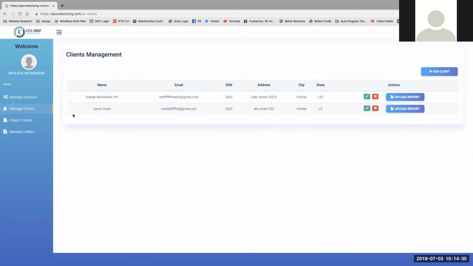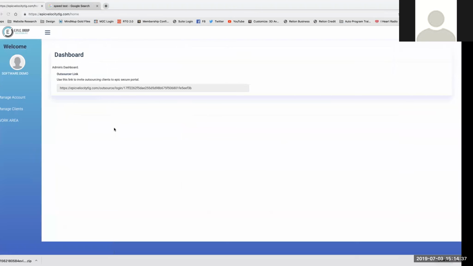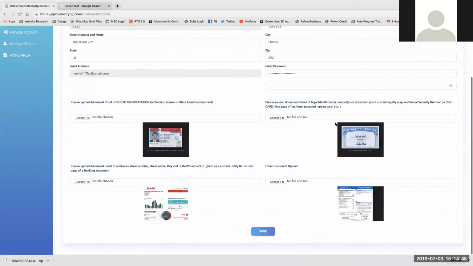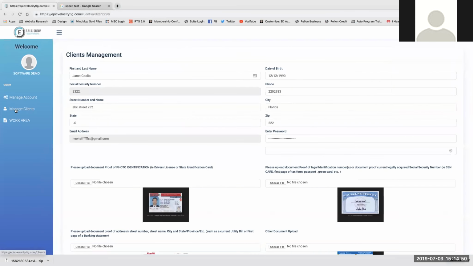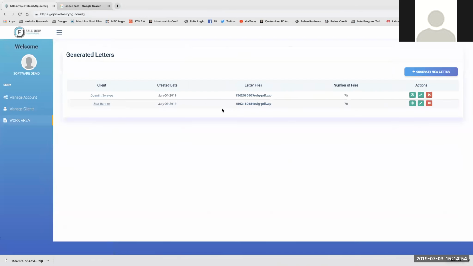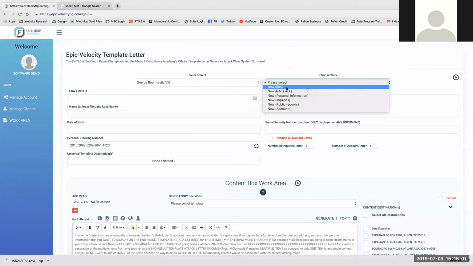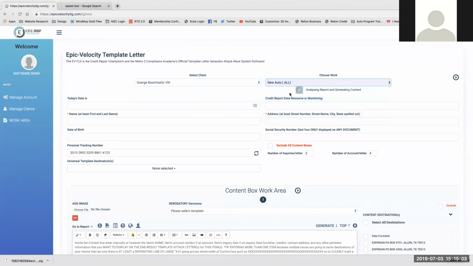So let's take a look. They sent over George Boomtastic, Janet Coolio. Let's take a look at ours. There we go. So this is a software, right? This is you guys. George Boomtastic, Janet Coolio's in here now. They weren't in here before. They uploaded it. You have it. All right. And let's take a look at processing George Boomtastic, the 8th, by the way. Take a look at that timer. I think that timer's down there. Take a look at that.